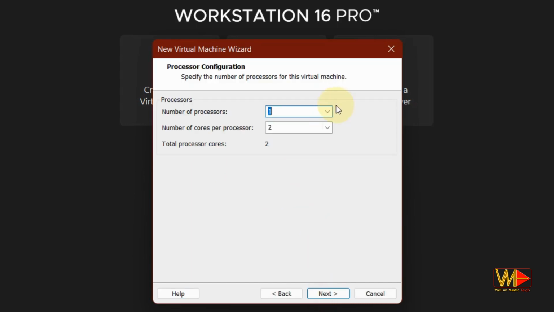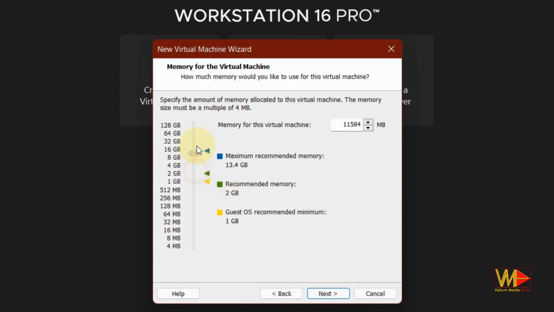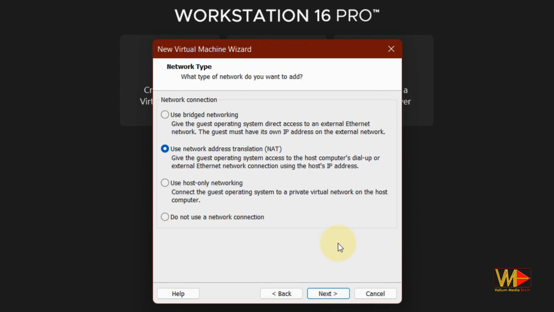Change the number of processors to 2 or more, but it should be half or less of the actual number of processors and cores in your computer. Change the RAM size to 4 GB or more, but it should be less than half of the actual RAM size to avoid computer freezing when running the virtual machine.